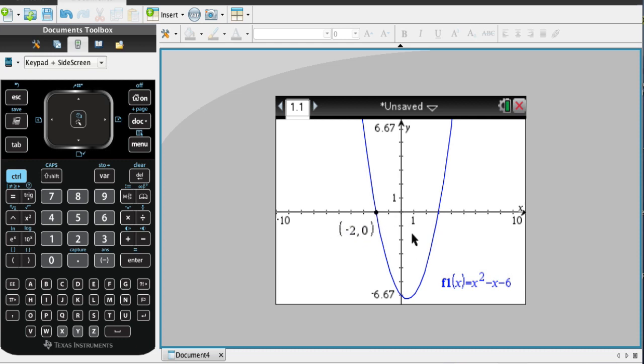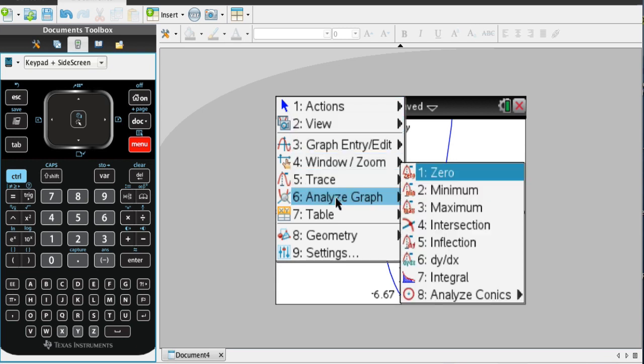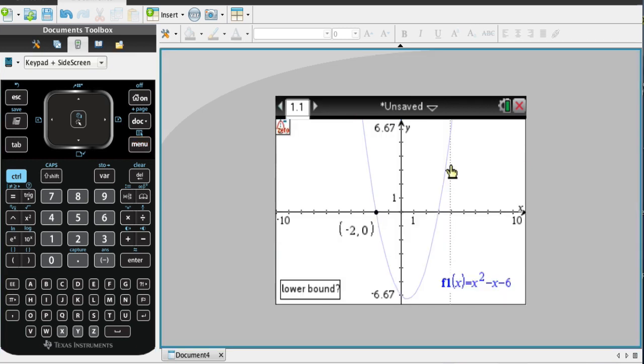And then you have to do the exact same thing to calculate the other one. So menu, analyze graph, zero, put the little vertical line somewhere to one side, click, move to the other side till you see the word zero and click, and there's your other zero.